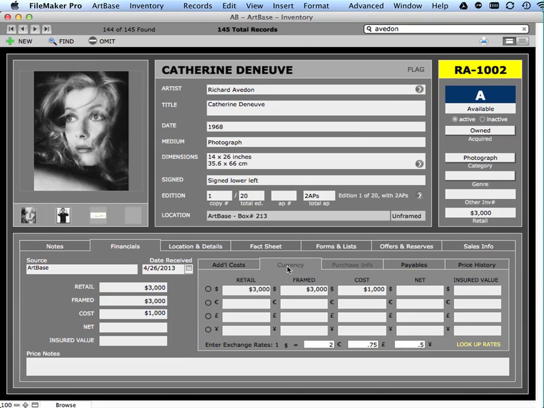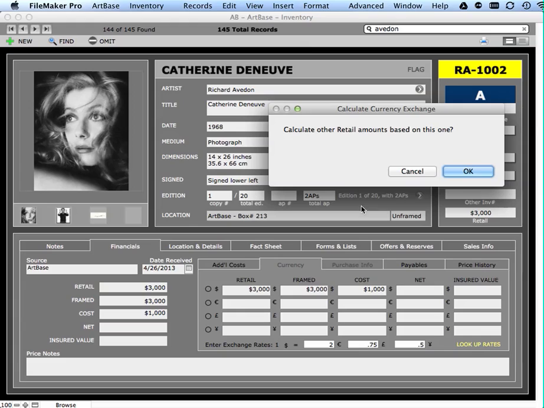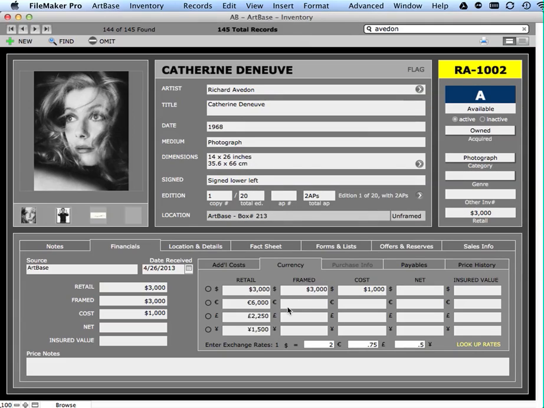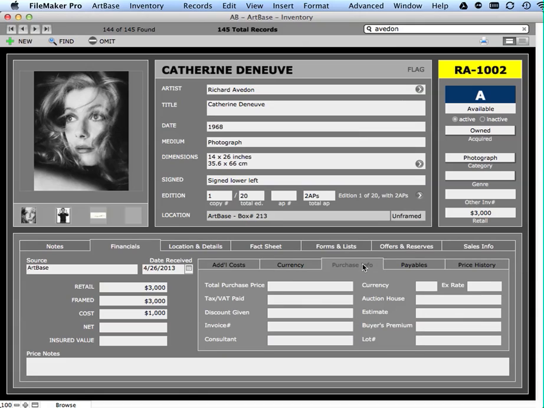This allows you to specify the currency exchange rate, and then you can recalculate based on the amounts that you've put in here just by clicking on the currency itself. So then it's recalculated the retail price. Purchase info is in here. This essentially is all the details about the purchase, and you can record all of that in here.